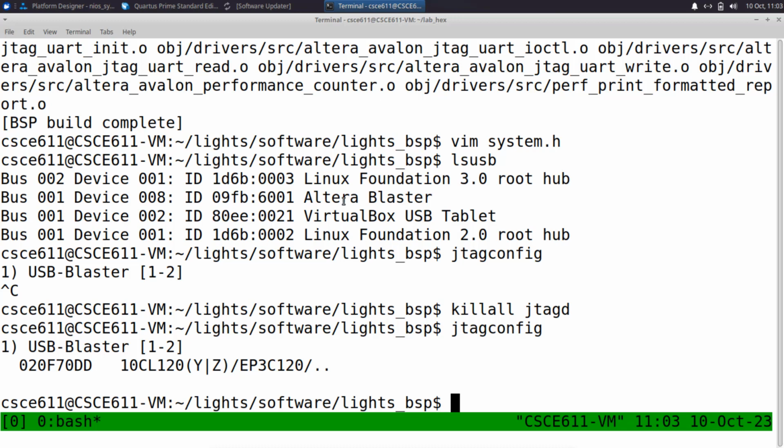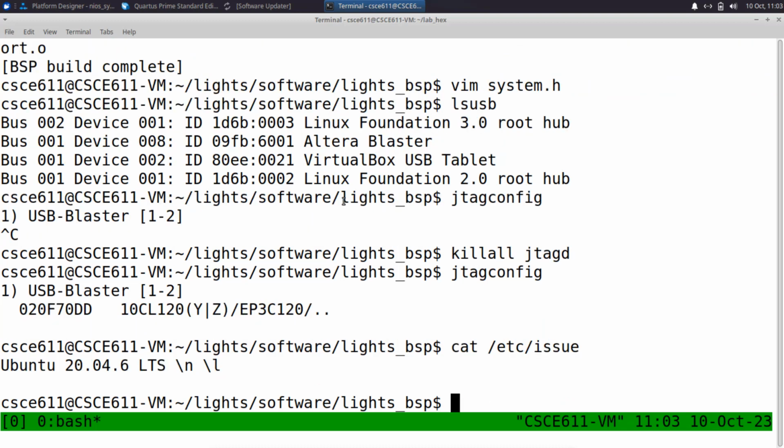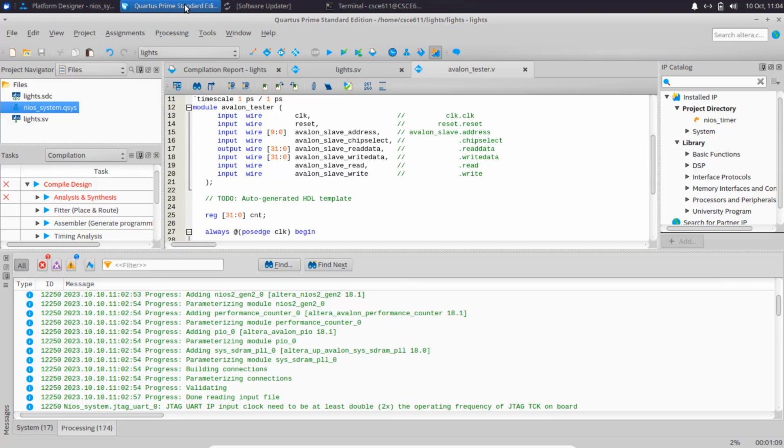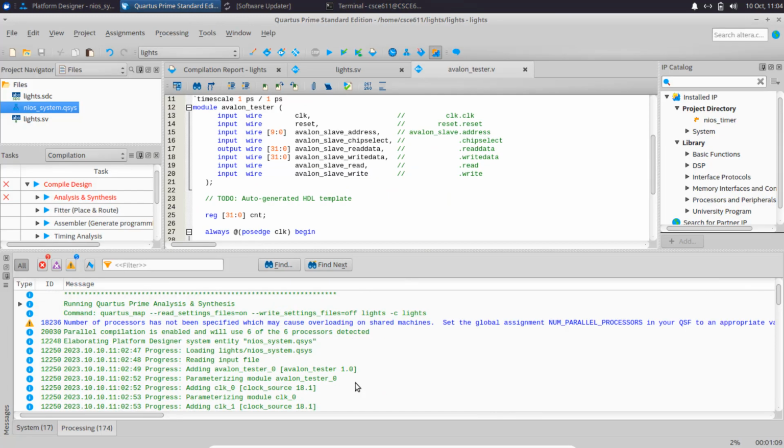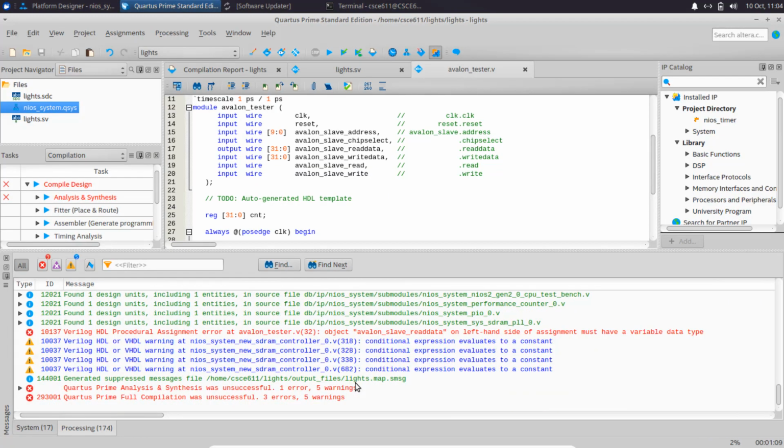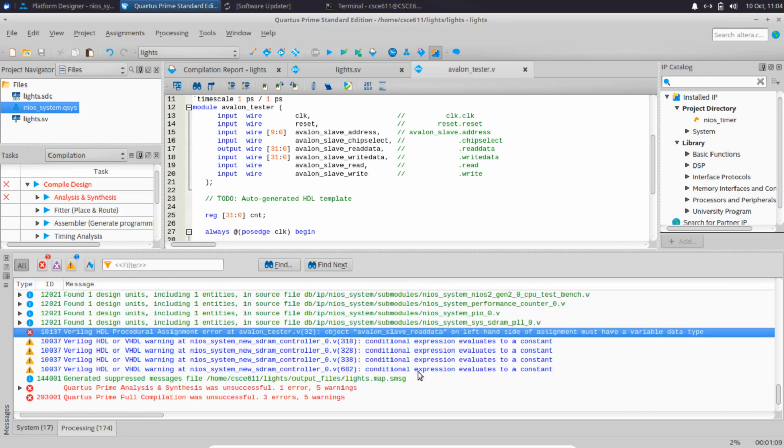Yeah, strangely, I have the same version. What do I have here? Etsy issue. I have Ubuntu 20. I guess we have Ubuntu 20 on these machines. That's probably the issue. All right, so did it finish? Yep, I got an error message somewhere. Yeah, here we go. There it is.